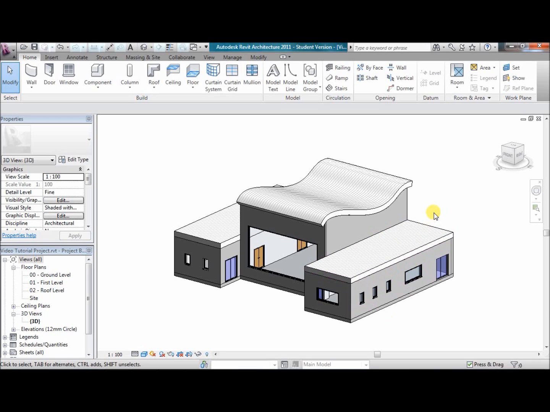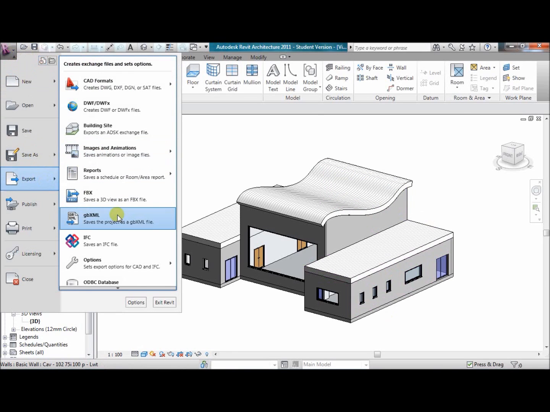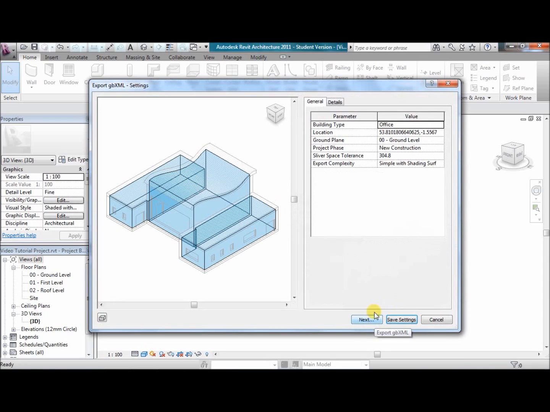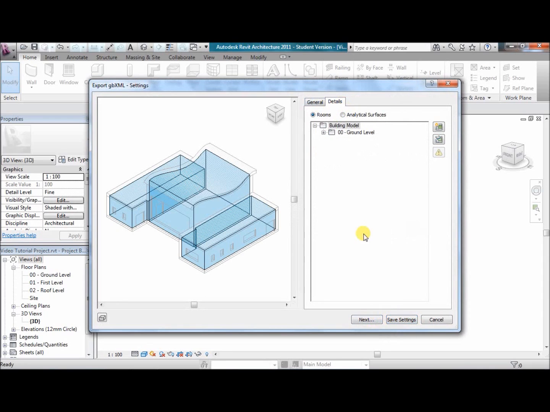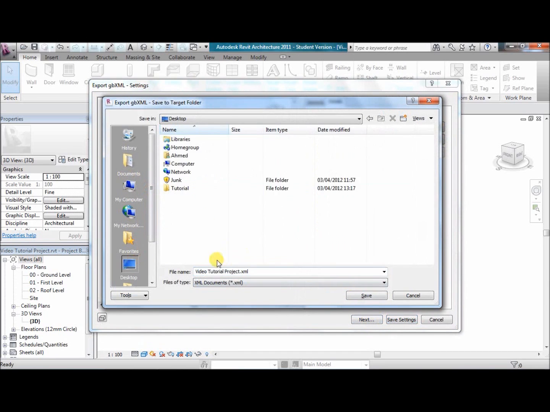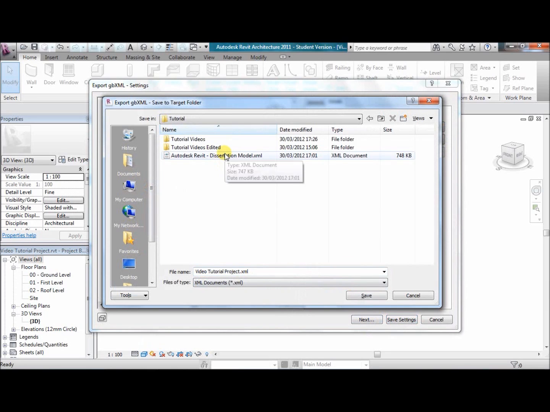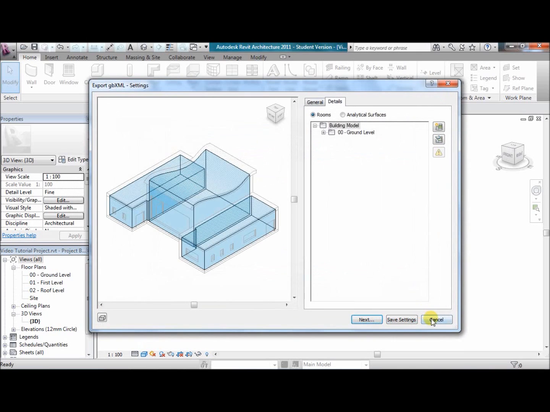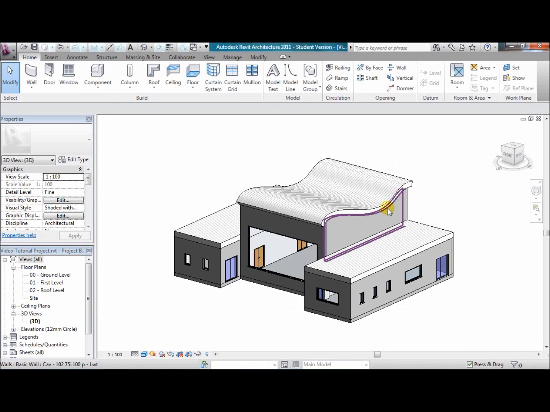Okay, now it's loaded. We are going to click on the Revit icon again, and we're going to export GBXML. Click Next. And we're going to save this. Now I've already got one saved. It doesn't really matter where you save it. So as you can see, I've got one here already saved, so I'm not going to save it, however you need to save it. And click Save. Then when you're done, you need to run Ecotect.